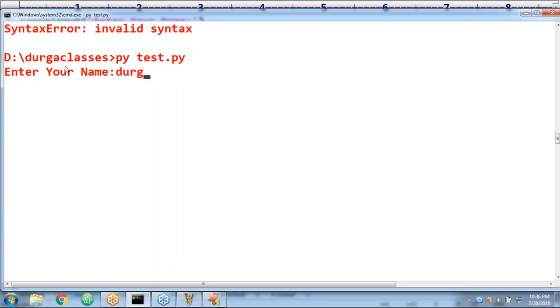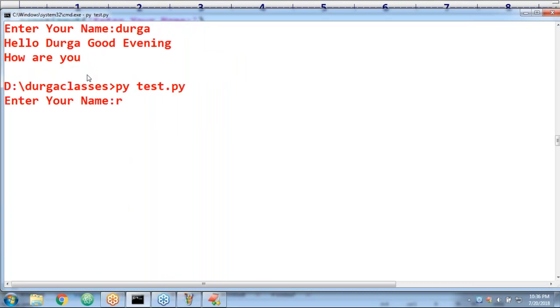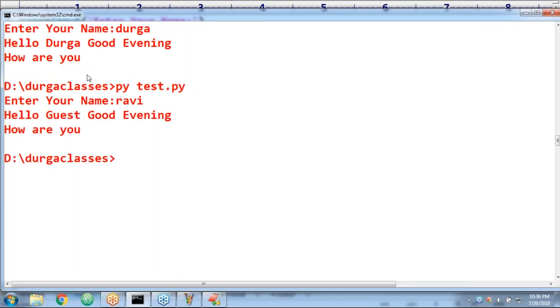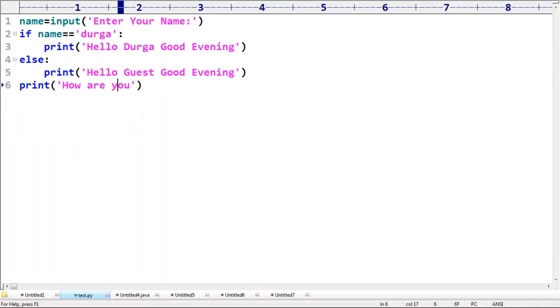Now, enter name: I enter the name as Durga. Hello Durga, good evening. Now, enter name, say Ravi. Then automatically we get hello guest, good evening. How are you. Clear, right? Yes, friends, are you able to understand if else? Nested if else is also possible.